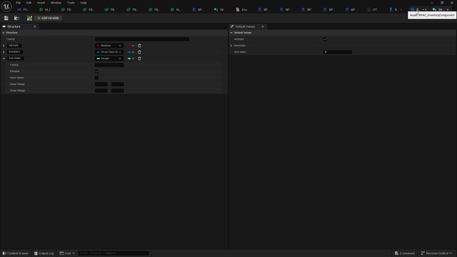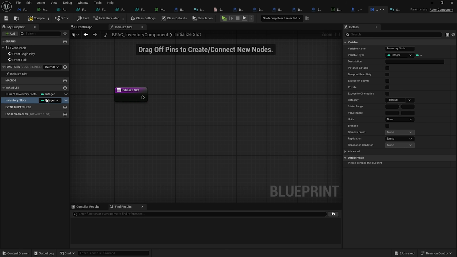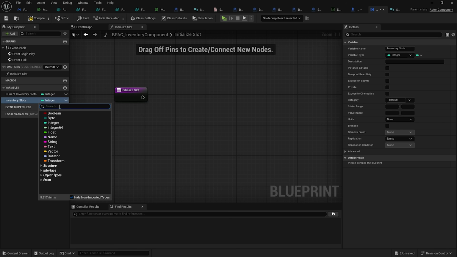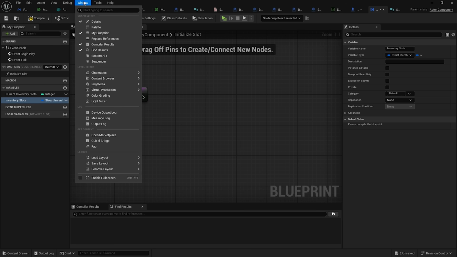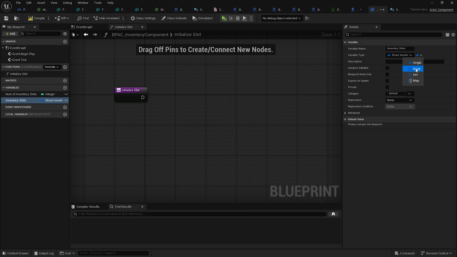Compile that. You're going to go back into the inventory component here, change the inventory slots type to be struct underscore inventory slot data. And this will be type of an array. So we're going to go to the details panel. If you don't see this, you can go to the window and click on the details panel here. Set this to array. Okay, compile.